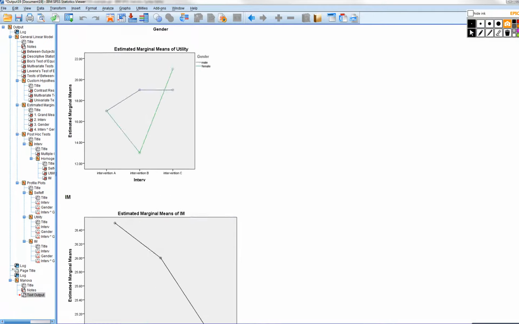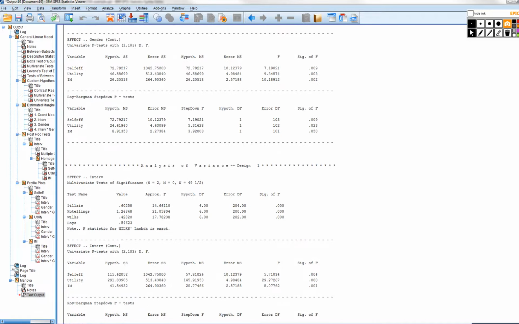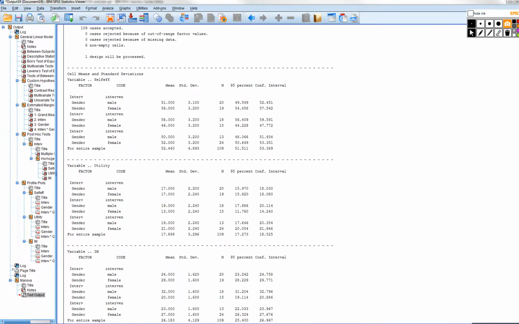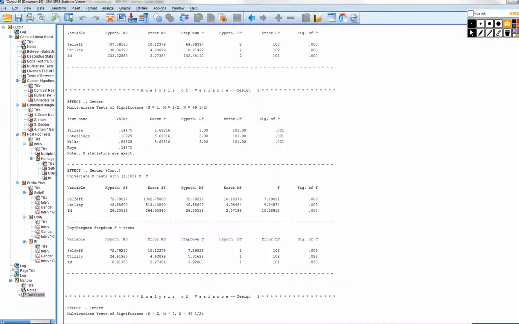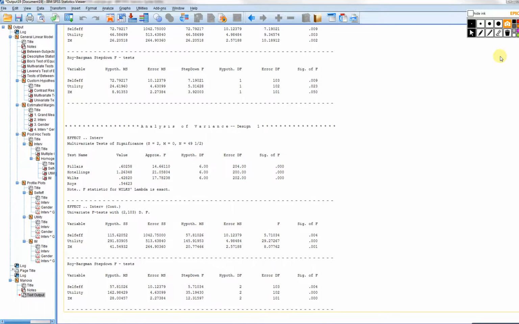So what is actually new in the step-down results is the actual step-down tests. So here they are, and actually what I'll start off with is the simpler ones, so we're going to just look at the step-down results first of intervention on each of the DVs.